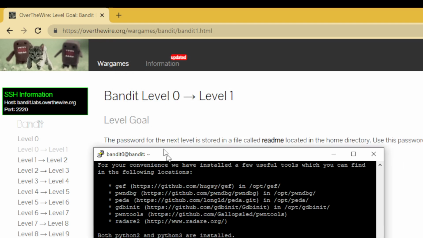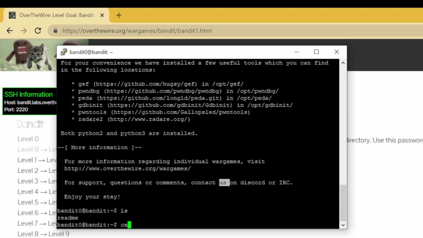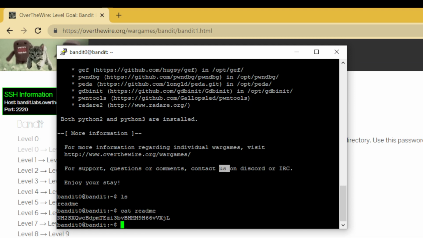So that leads us to cat. If I type out cat and then I type out readme, and I hit enter, it will show me the contents of the readme file. So that is the password right there to get to the next level.